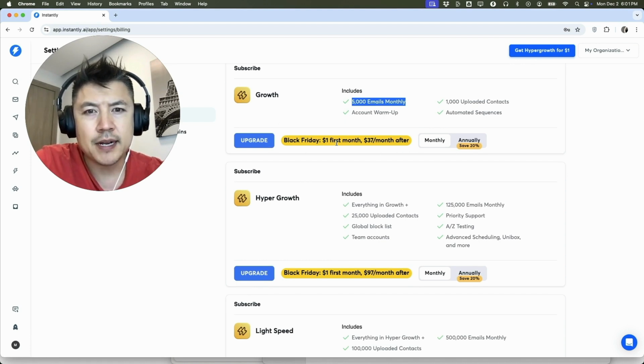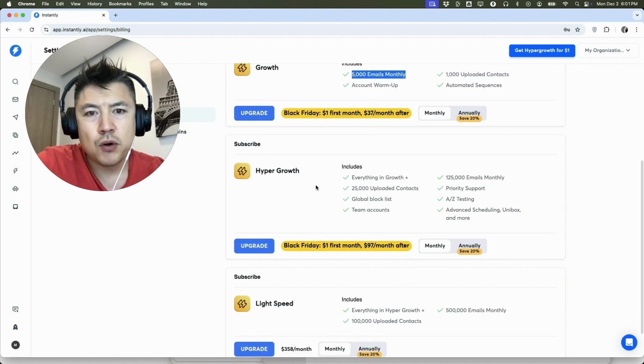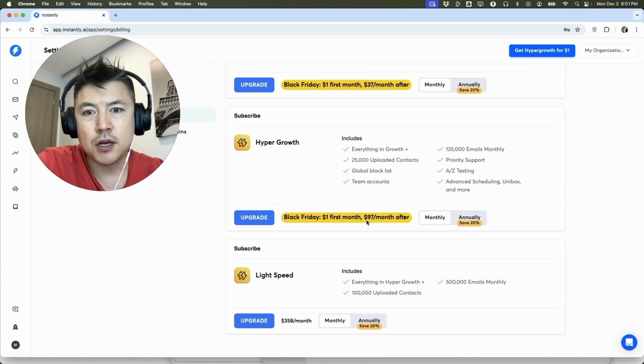The Growth plan right now is about $37 per month. If you sign up annually, it works out to a 20% discount, so you can choose between monthly and annually. On the Hyper Growth, you're going to be able to send out 125,000 emails monthly, and that's only $97 per month. But if you pay yearly, same thing, you'll get a 20% discount.